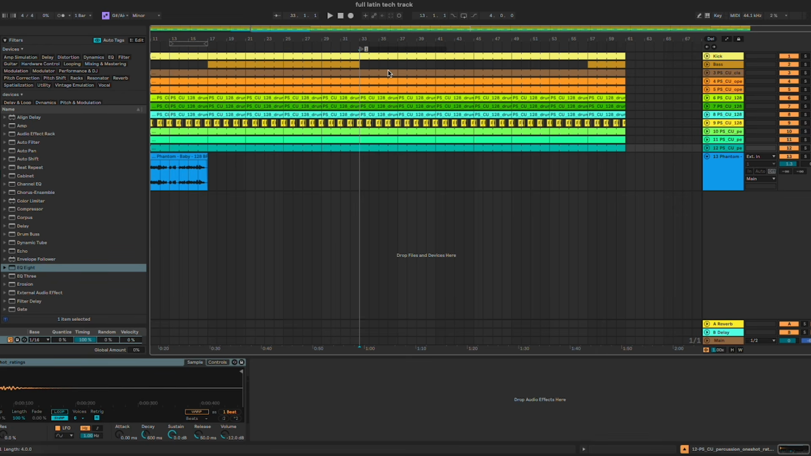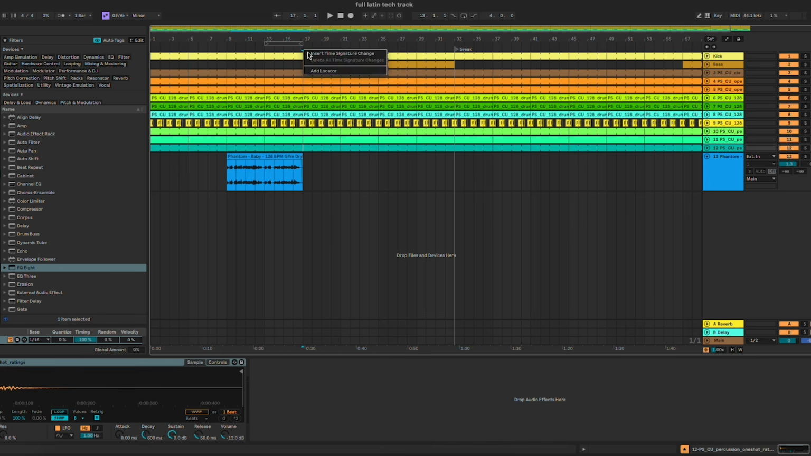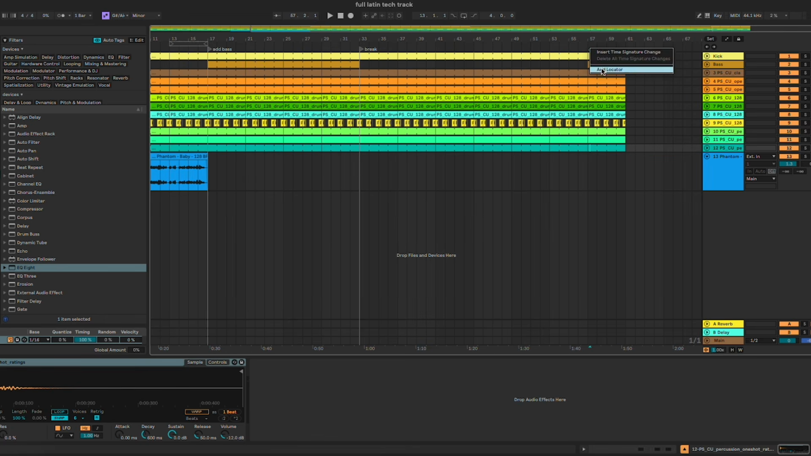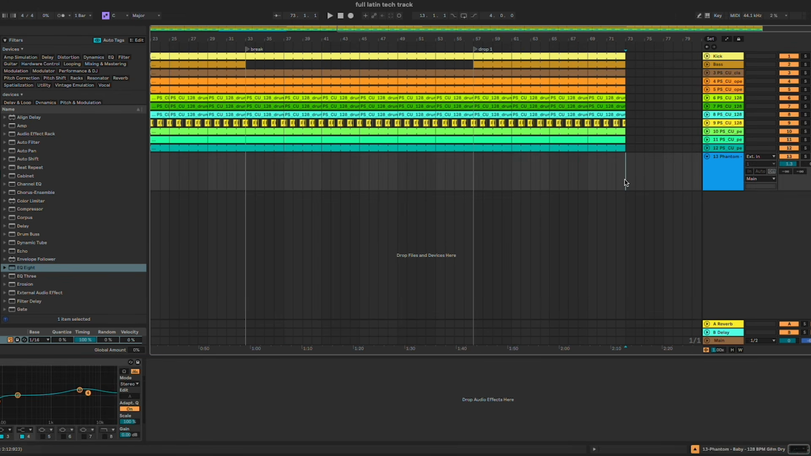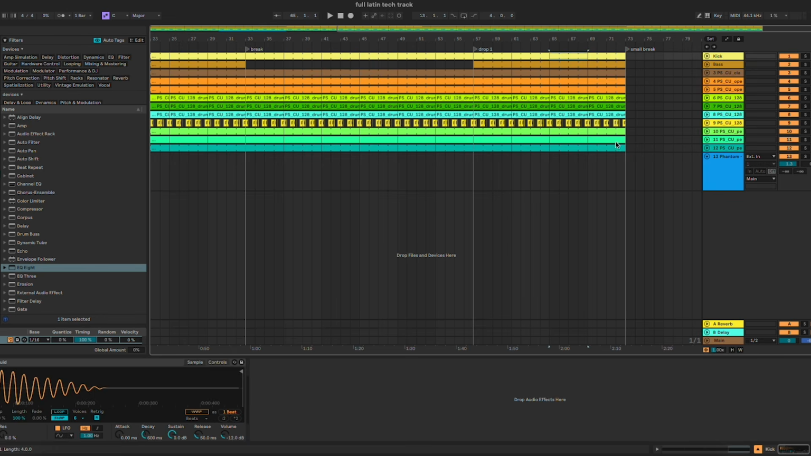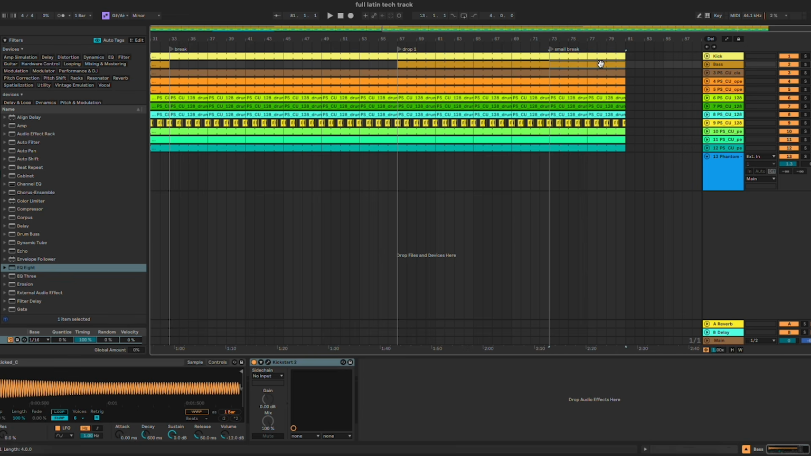So I'm gonna put some locators here to make sure that we remember everything. So breakdown here is still the intro, but we add the bassline. And then let's call this one drop number 1, where we're gonna do 30 seconds, so like this. And then we're gonna put a small break, just 8 bars, so we're gonna do that.